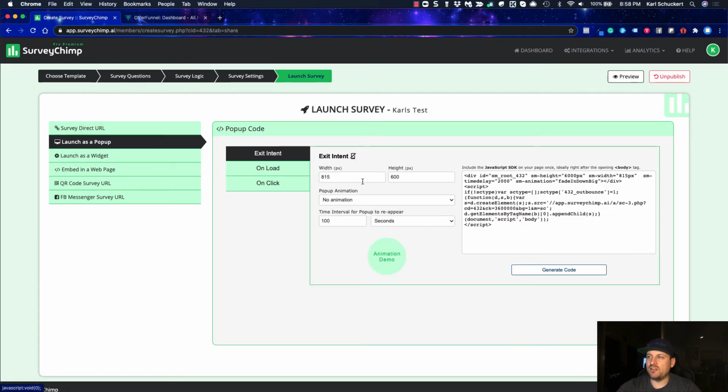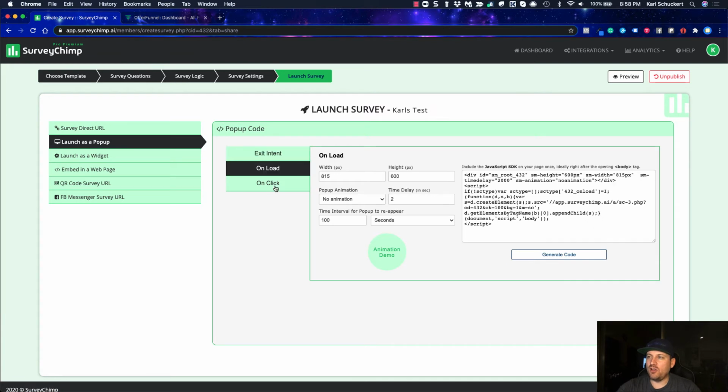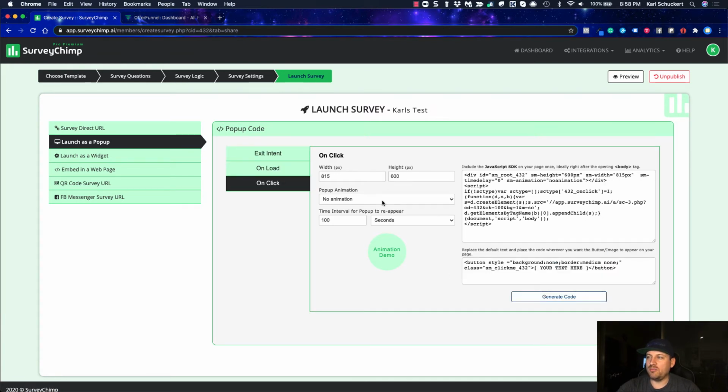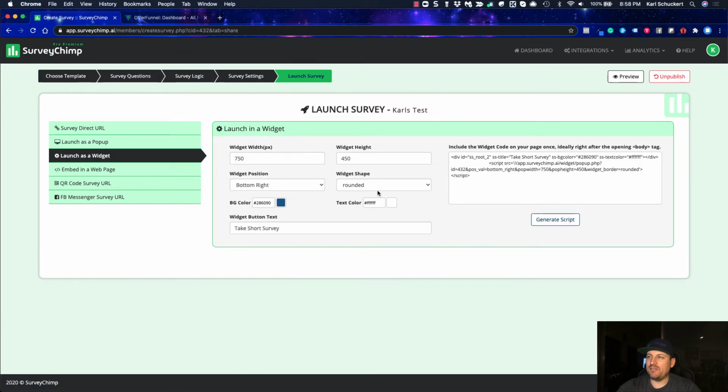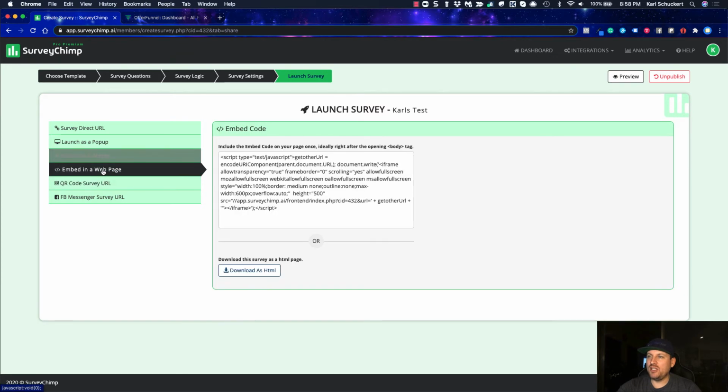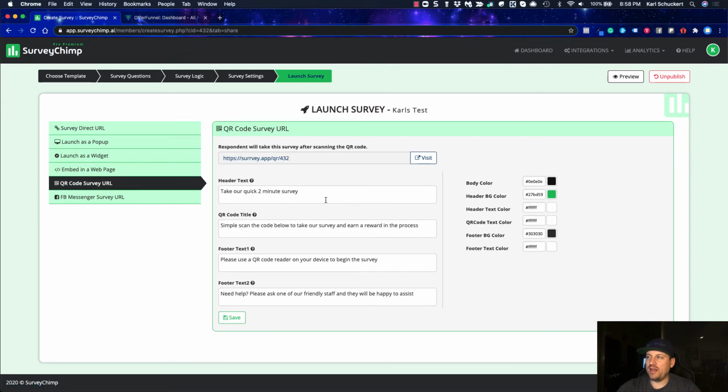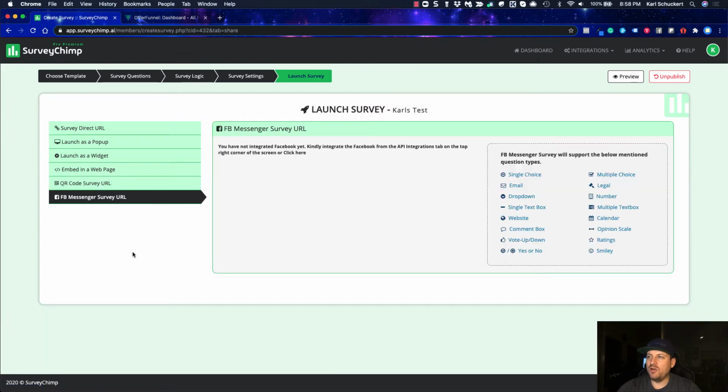You can also make this a launch pop-up, and you can do it on load, on click. So if you have them click on a certain button, it comes up, or like exit intent, it'll pop up on a page. You can have it launch up as a widget on a page. You can embed this as a web page inside of a web page. You can create a QR code where people just scan it with their phone or whatever, and basically they would be able to take a survey. Pretty neat stuff there. And then also you can do this Facebook survey URL.